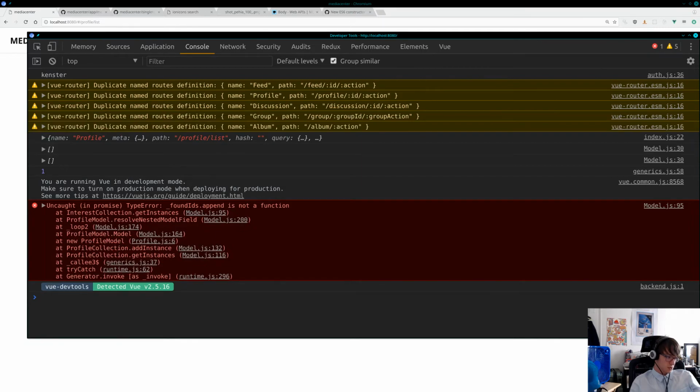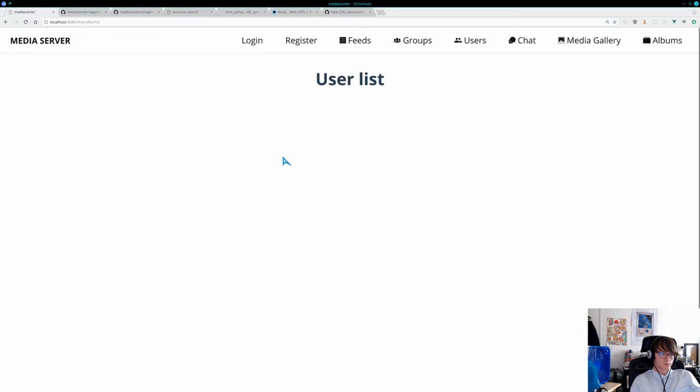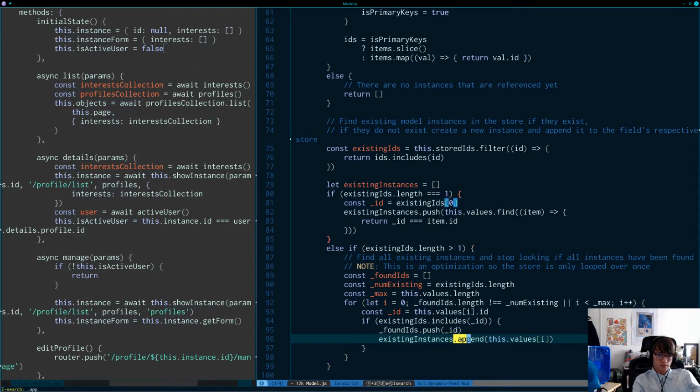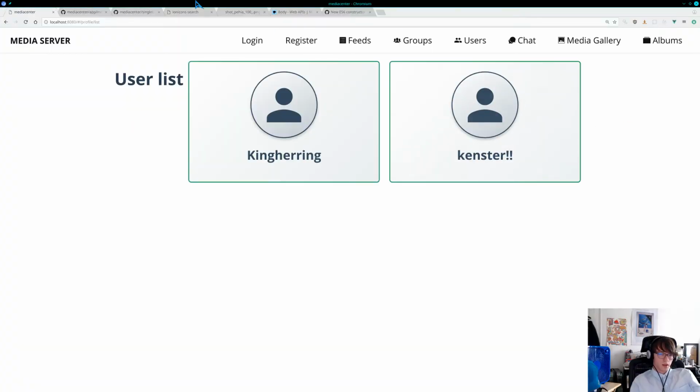Oh, it's dot push, not append. Okay, same problem. That's Python right there. That made me do that. Cool, works. So that was kind of an optimization. A little bit.